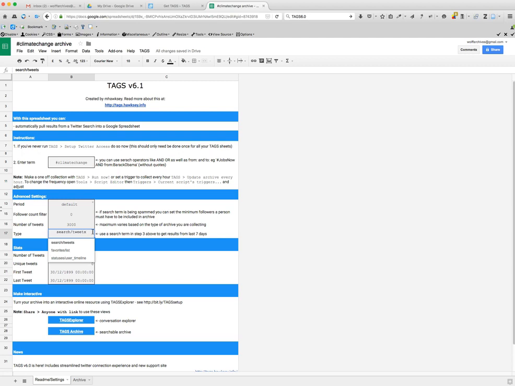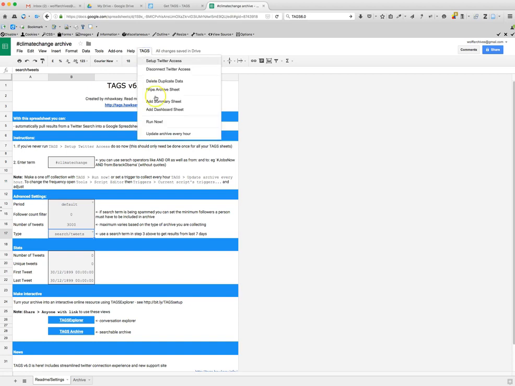Favorites. You can even search favorites and lists. You can search statuses and timelines. So we're going to do the search tweets. Okay, and we're going to go to Tags and then Run now.